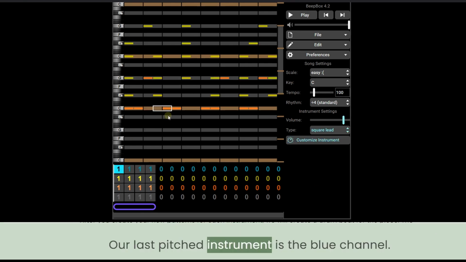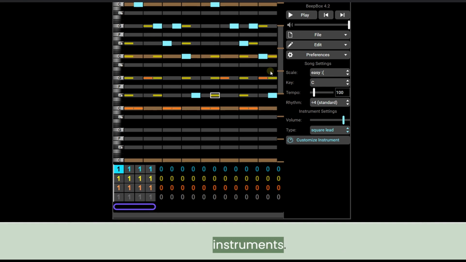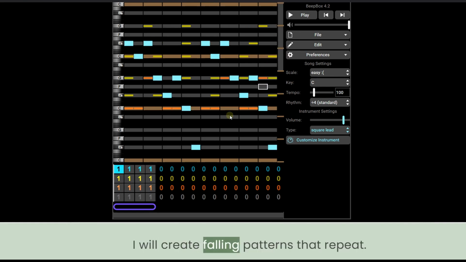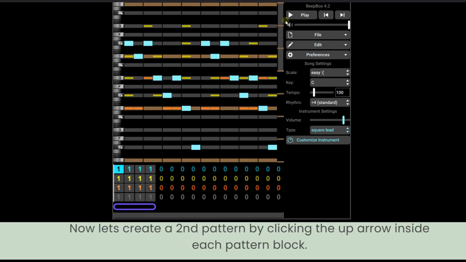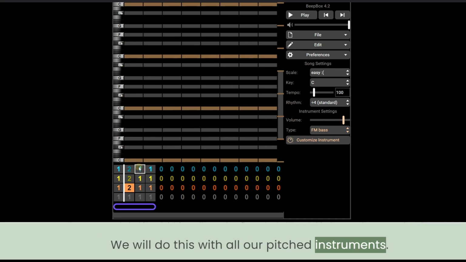Our last pitched instrument is the blue channel. We are going to have a bit more freedom in this channel since it is the melody that will be heard above the rest of your instruments. I will create falling patterns that repeat. Now let's create a second pattern by clicking the up arrow inside each pattern block. We will do this with all our pitched instruments.